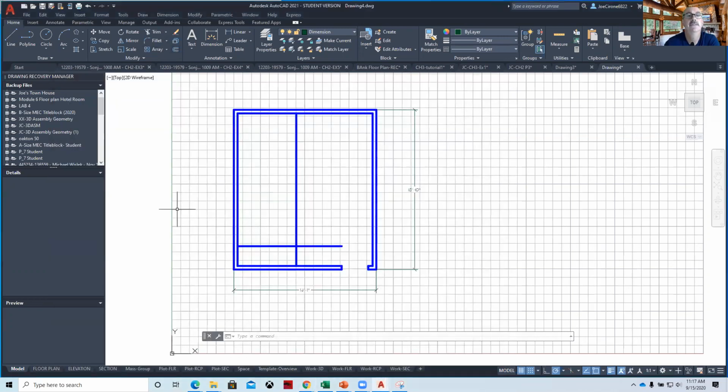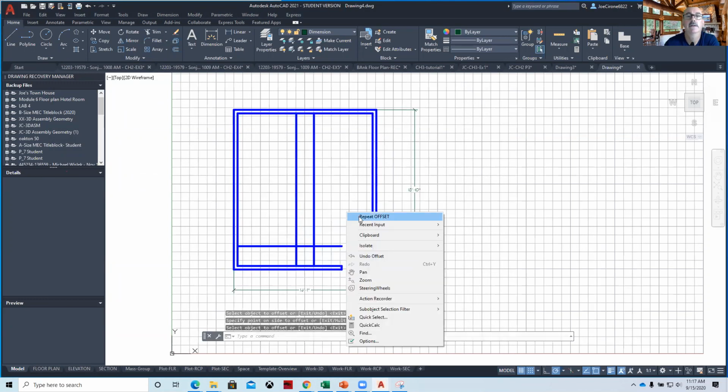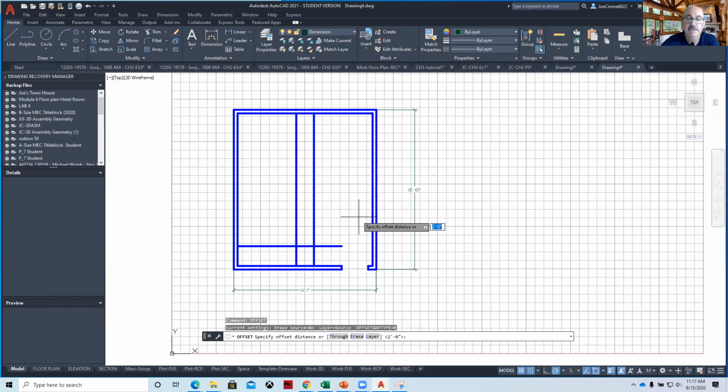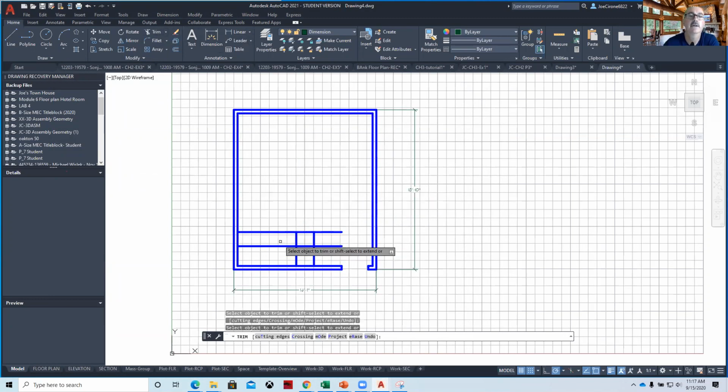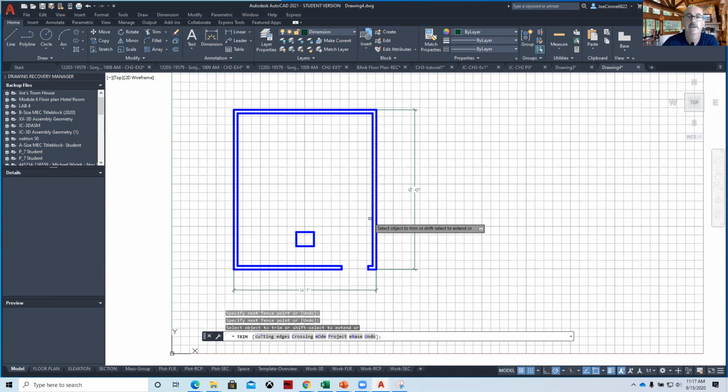Offset 2 feet, enter. 2 feet. And then we're going to go 1 foot 8 inches. 1 foot 8. Enter. Trim. Enter. Click on everything you want to get rid of. You can also cross them too, or window them. Yeah, much faster.